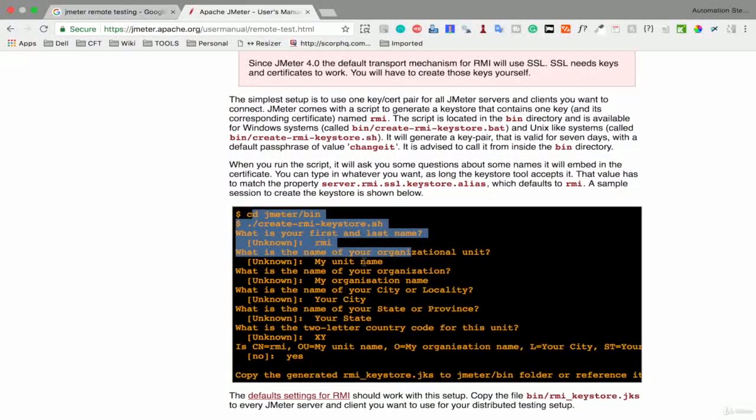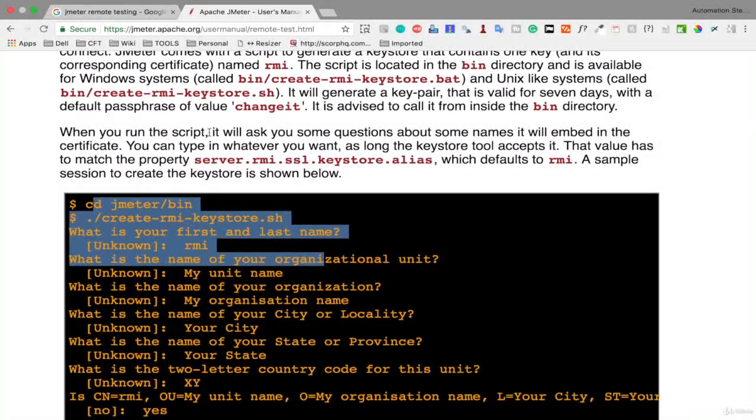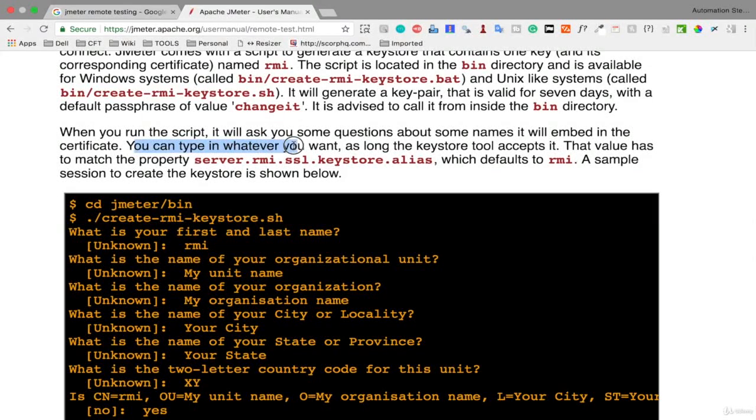If you look here, it is saying when you run the script, it will ask you some questions about some names. It will embed them in the certificate. You can type in whatever you want as long as the keystore tool accepts it. That value has to match the property server.rmi.ssl.keystore.alias, which defaults to rmi. A sample is shown below.